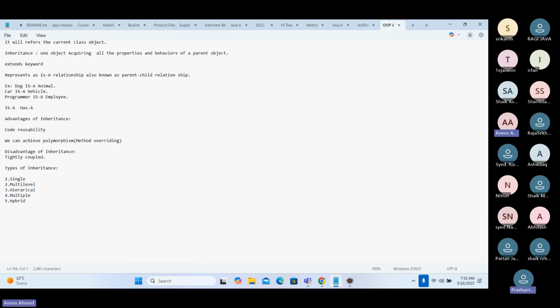So constructors. Constructors also we can't inherit from the parent class. Second one is the private members. If the parent class has any private instance variables, private methods, or private constructors, we can't inherit them. Only public, default, or protected members we can inherit.